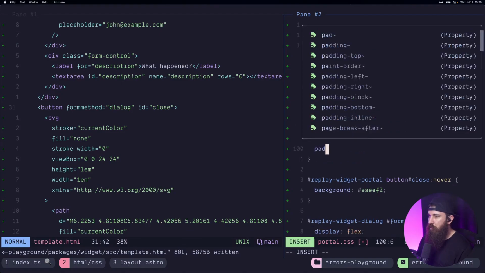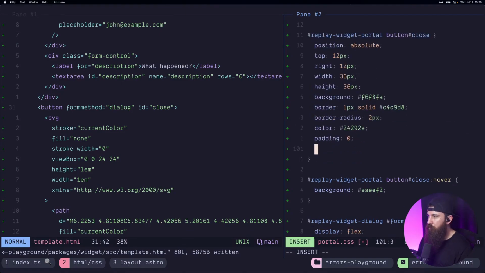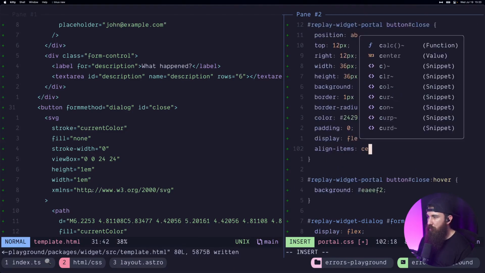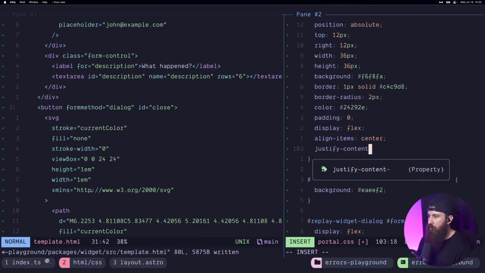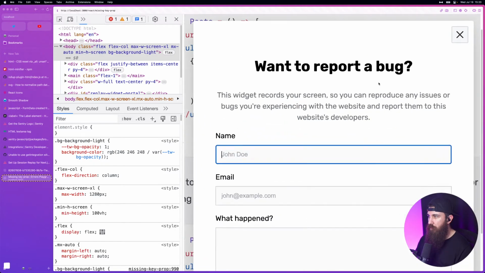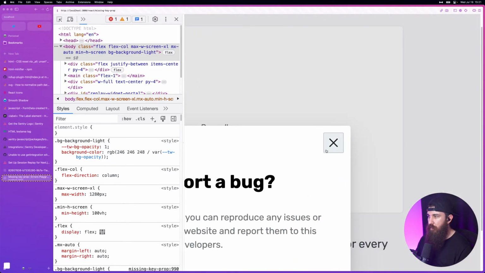Okay, so here's what we're gonna do. I'm gonna set the padding to 0. I'm gonna set the display to flex, align items center, justify content center. This should be centered now, and there we go. No issues with the padding.